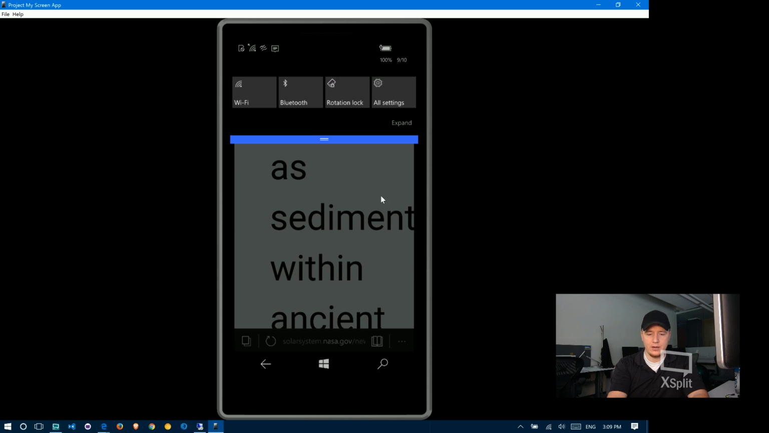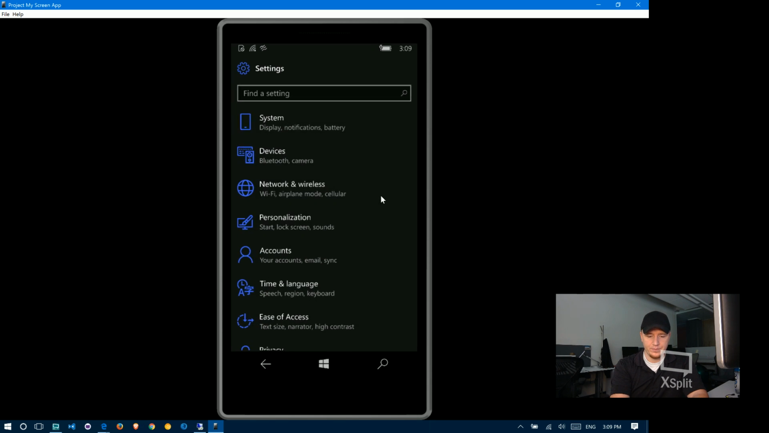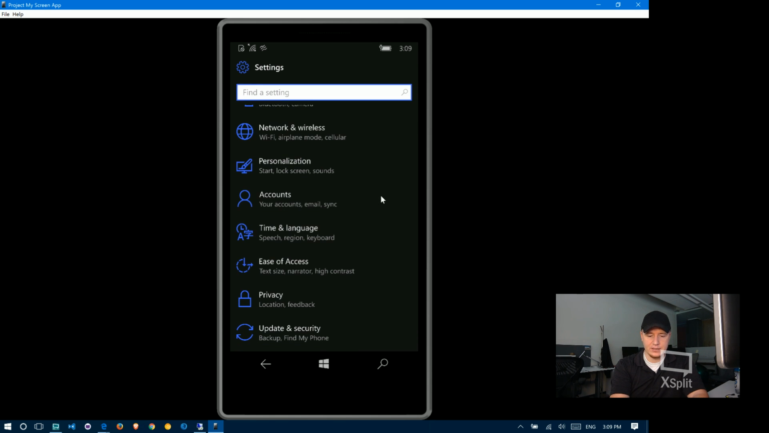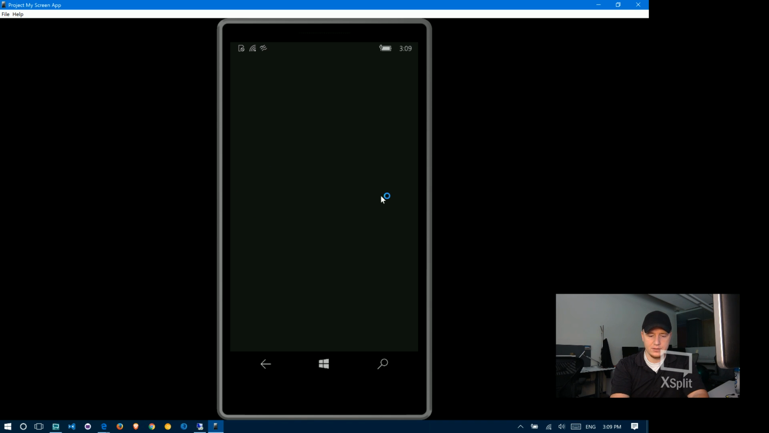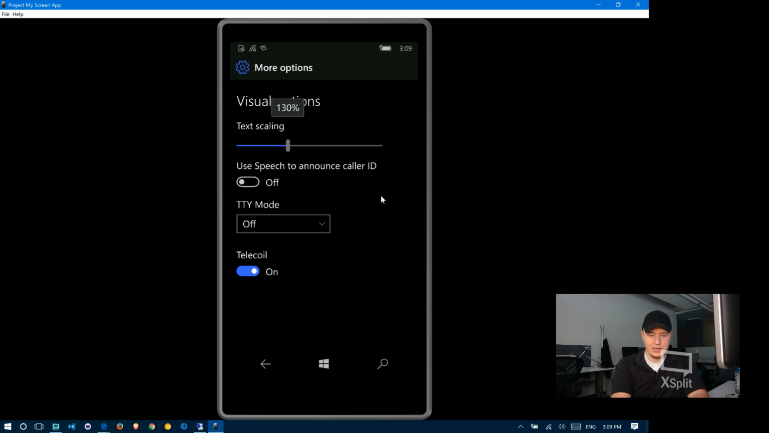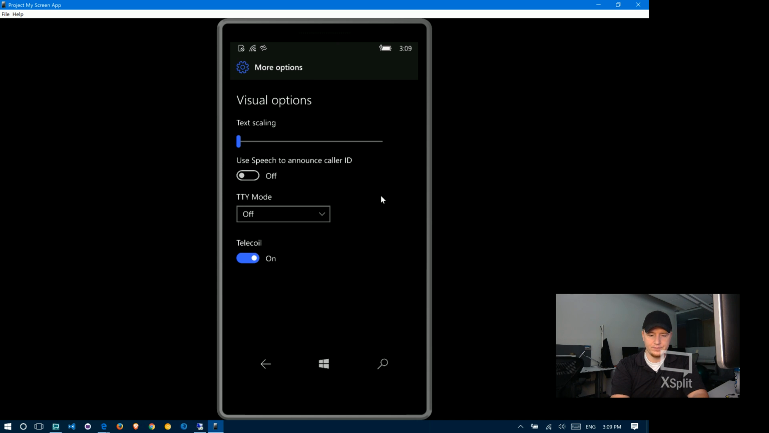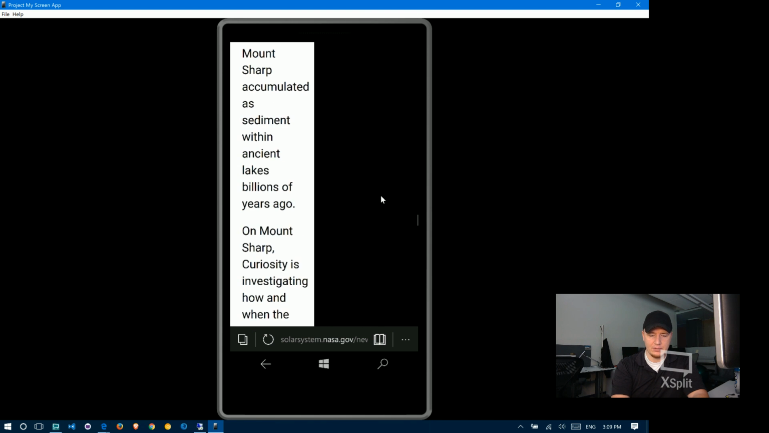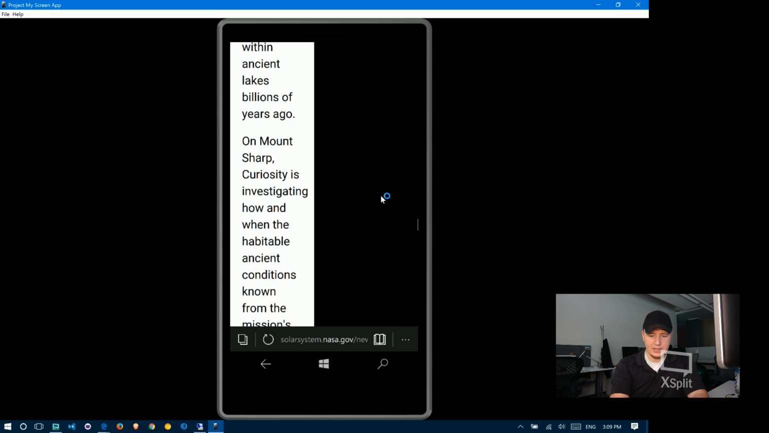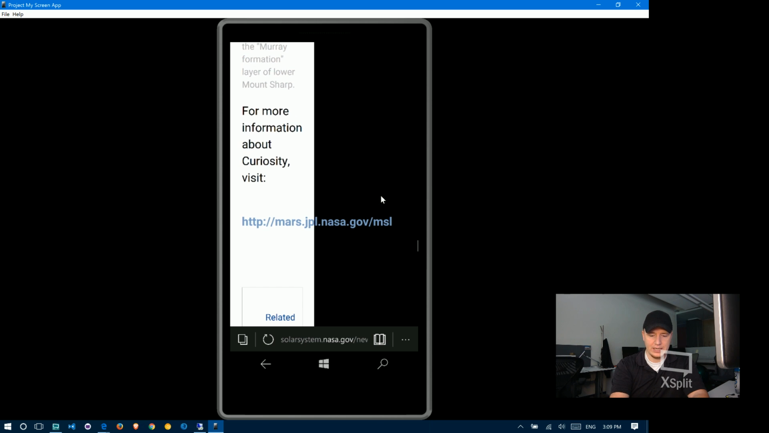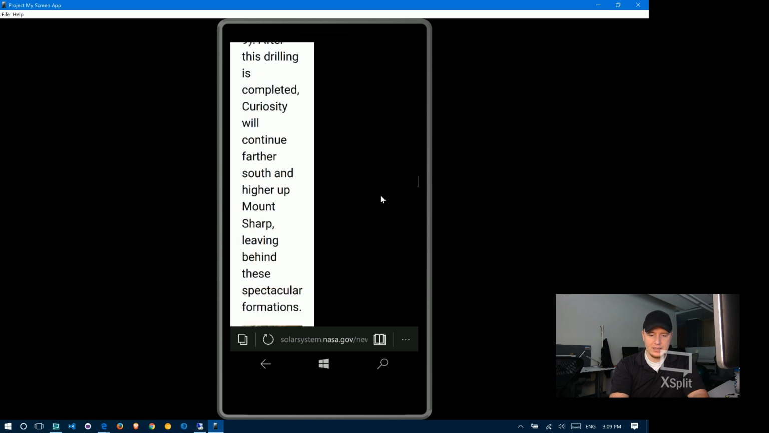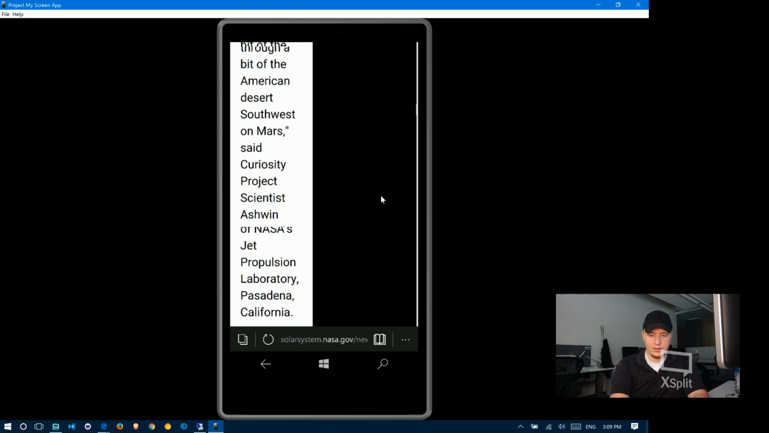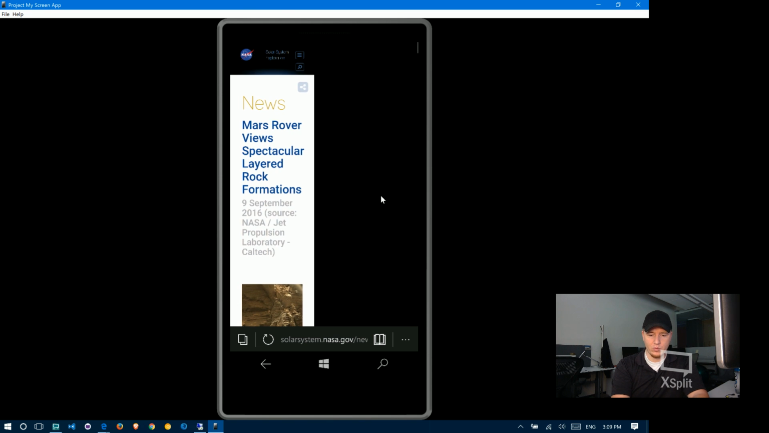So if we were to go up here, go to settings, and inside settings, ease of access, and more options, text scaling is already at 100%. So the reason that's so large is that I'm zoomed in a little bit, and that's because we have more text down here that is not wrapping. I bet if we pull this up on the desktop, we could probably repro this issue and look at exactly how to fix this using a different word break property value.